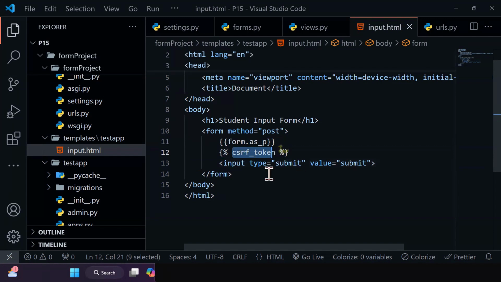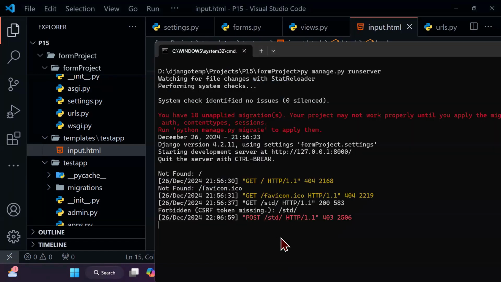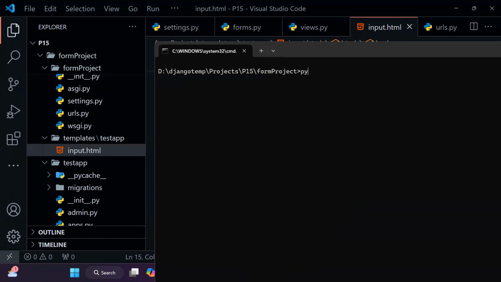When you write csrf_token, whenever a user submits your form, it will validate the details and credentials of the form, and then it will allow the submission. So it will check the CSRF token, right? Let's see whether it is submitting or not. Let me run the server again: python manage.py runserver.